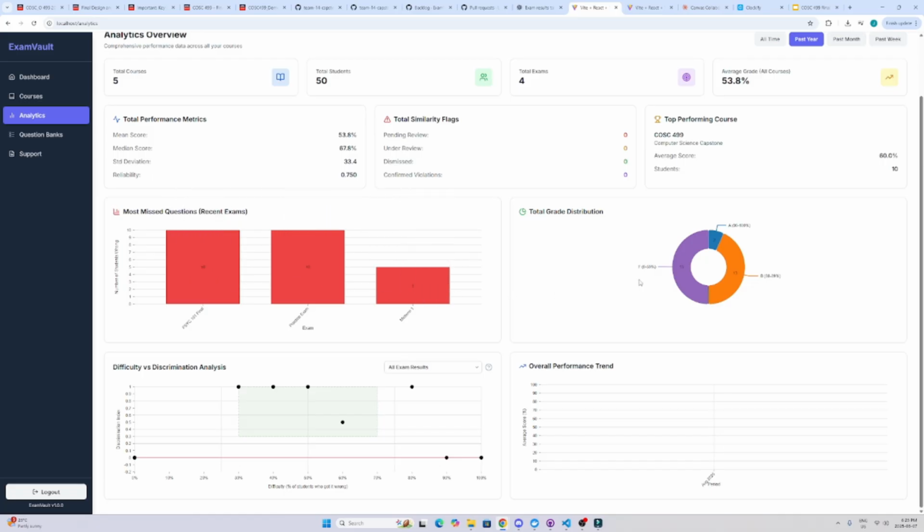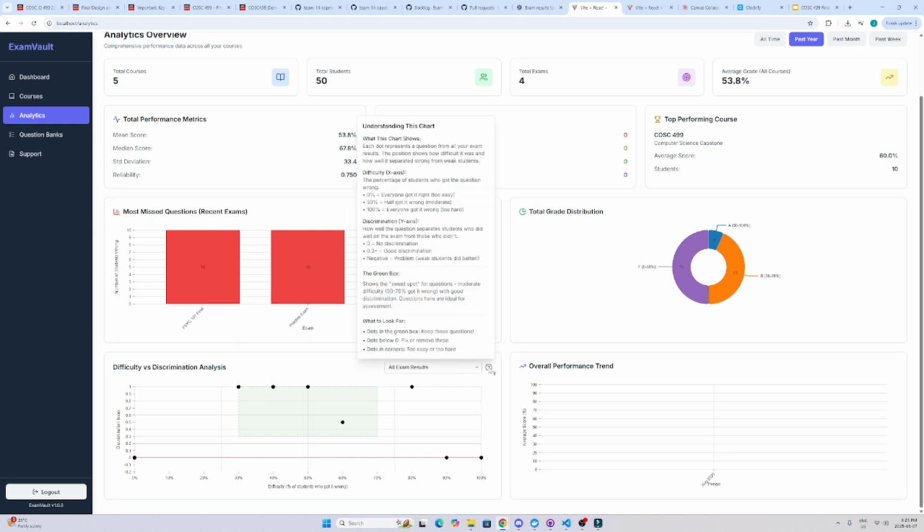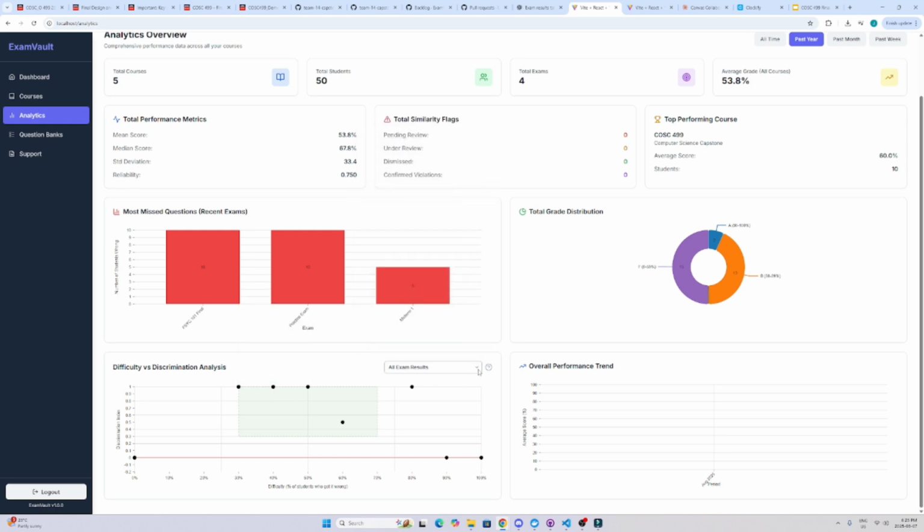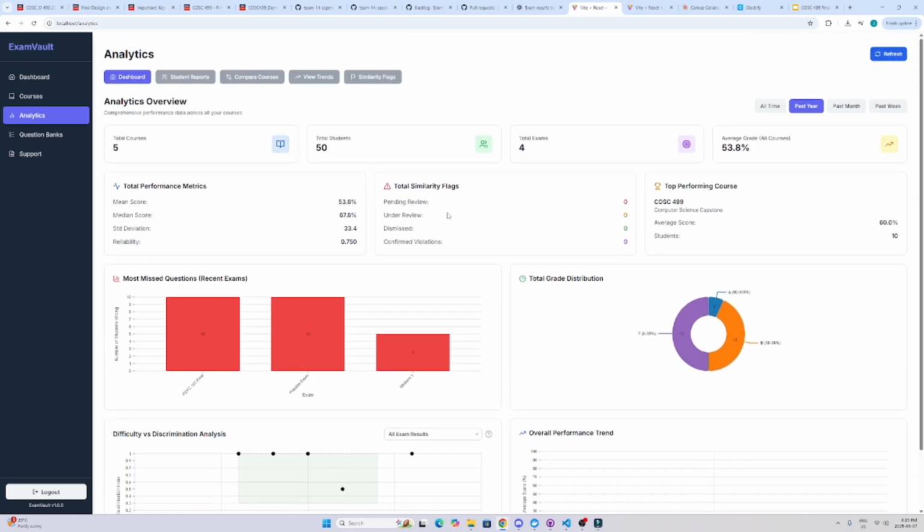So here we have 3 recent exams and each of them are reporting their most missed question, as well as the number of students who missed it. Lastly, we have a difficulty versus distribution analysis table, which shows if hard questions and easy questions are appropriately hard and easy by comparing the amount of people who got them correct.